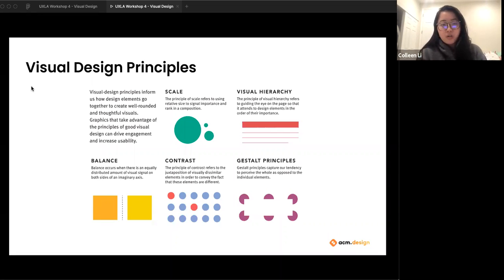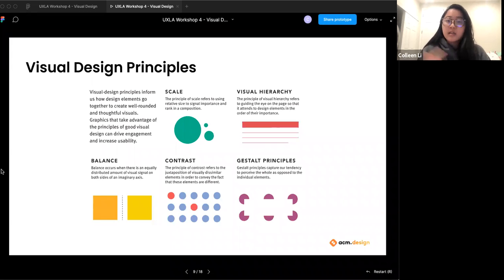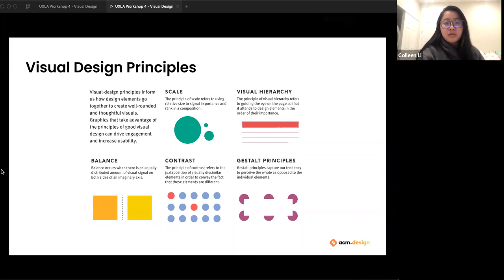So the principle of contrast refers to a juxtaposition of visually dissimilar elements in order to convey the fact that these elements are different. So a lot of times buttons are color blocked or filled, whereas the rest of the page isn't. That's to signal importance and to guide the user's eye to this specific product. And finally, gestalt principles. So gestalt principles capture a tendency to perceive the whole as opposed to individual elements.